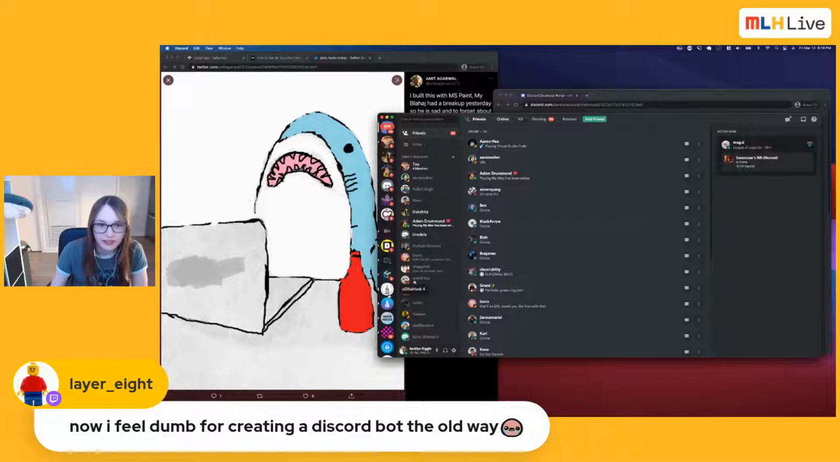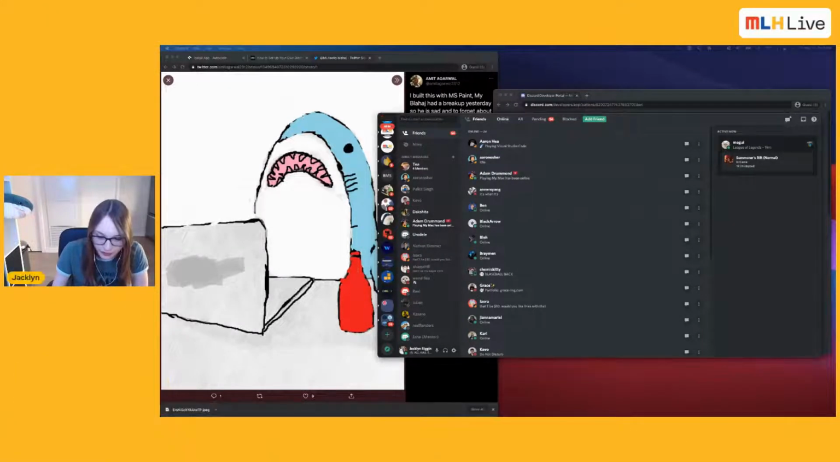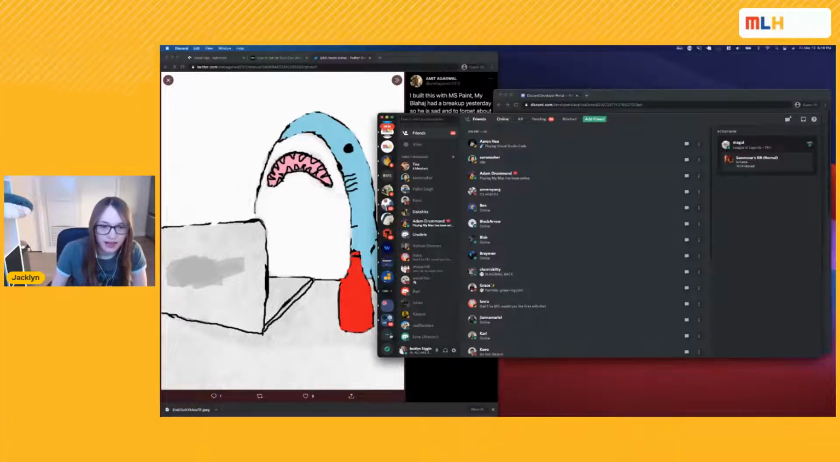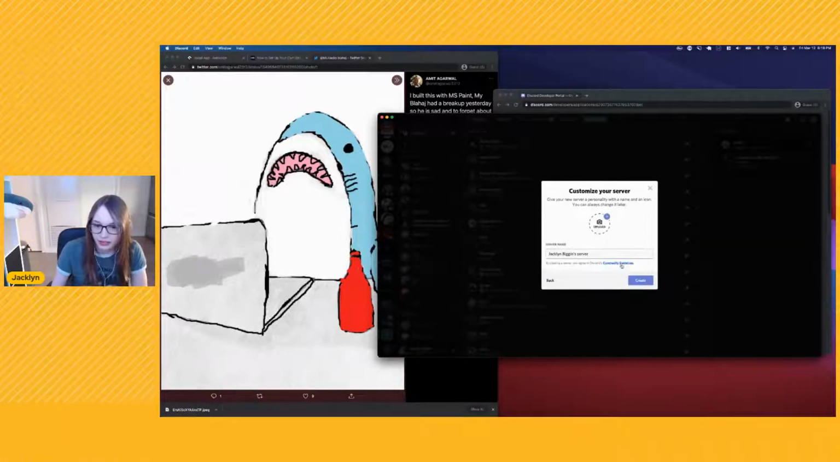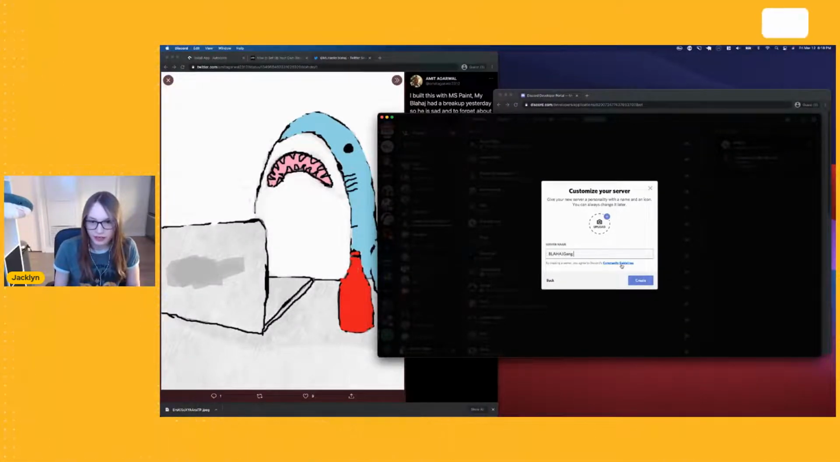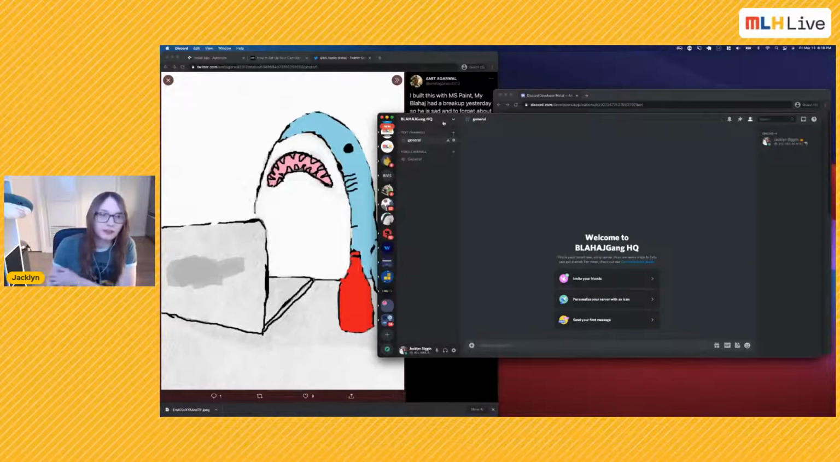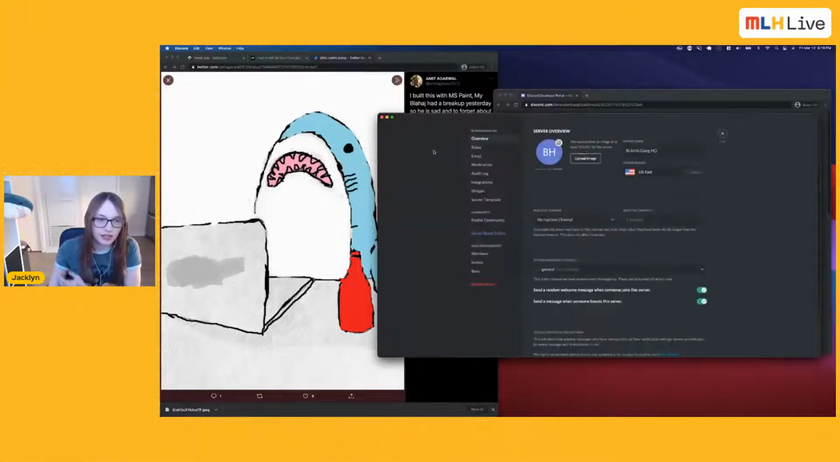I've already lost the server. That's really bad. Did it not create? You need to create your own server for it anyway. Yes, you can definitely make your own server because you do need manage access. I'm not quite sure why that didn't work. So let me just try Blahaj Gang HQ. Let's call it something else. Cool. It's created this time, and then I'm going to go on server settings.